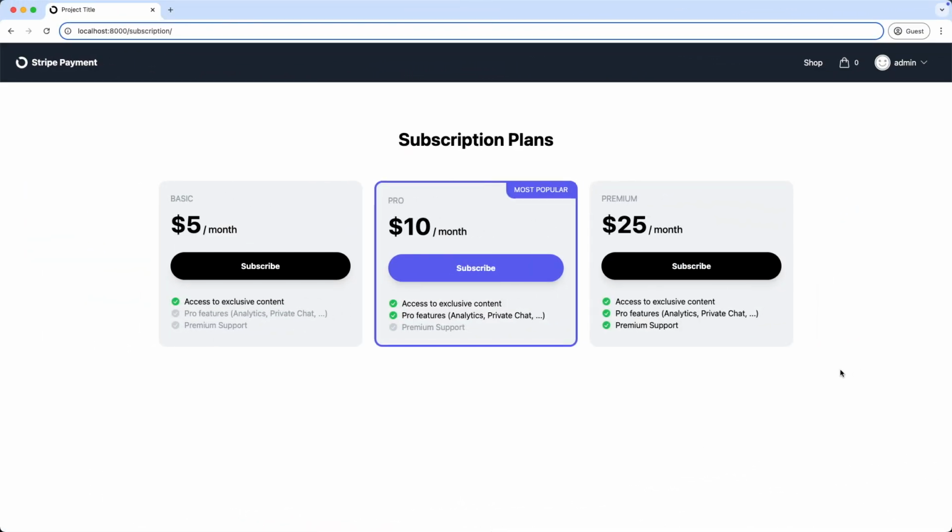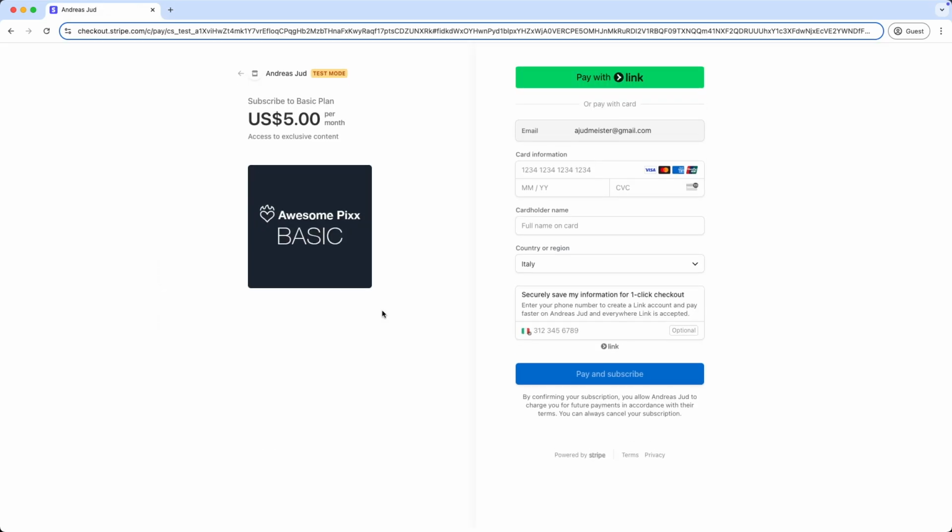A quick demo of what we're going to build in this video. So here we have a subscription plan page where we have 3 tiers of subscriptions. So let's say I choose the basic plan, I click subscribe. I get redirected to the Stripe checkout page where I fill in my credit card details and pay.